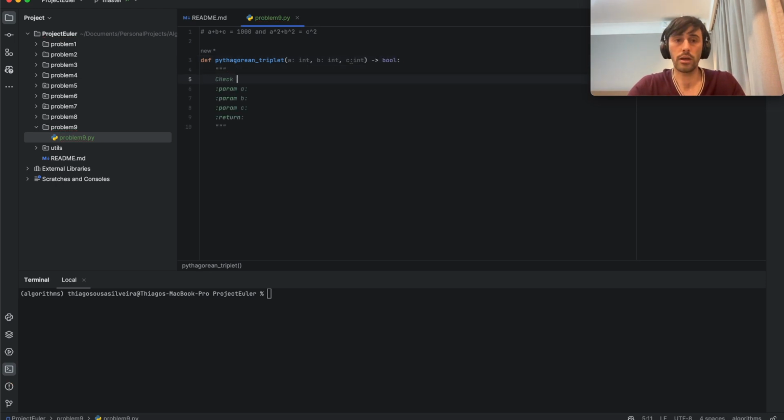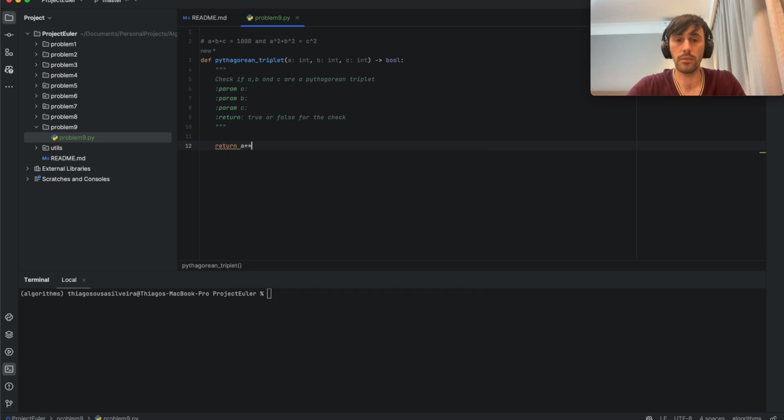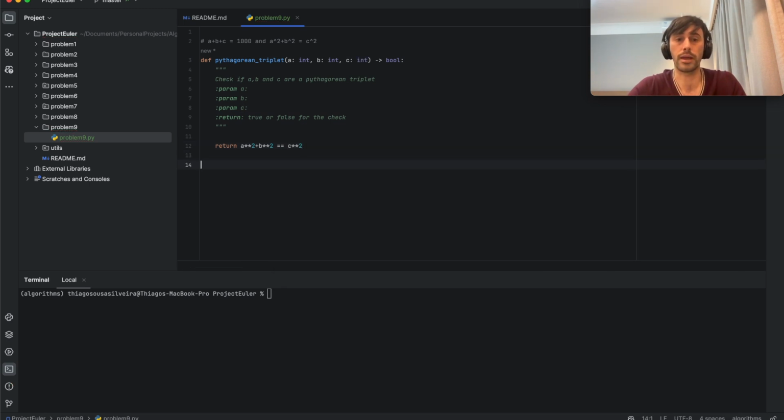This will check if a, b, and c are a Pythagorean triplet, true or false, for the check. No, I don't want to write any comments for this. Now actually I'll just return whether a squared plus b squared is equal to c squared. I guess we can do something like this, right?